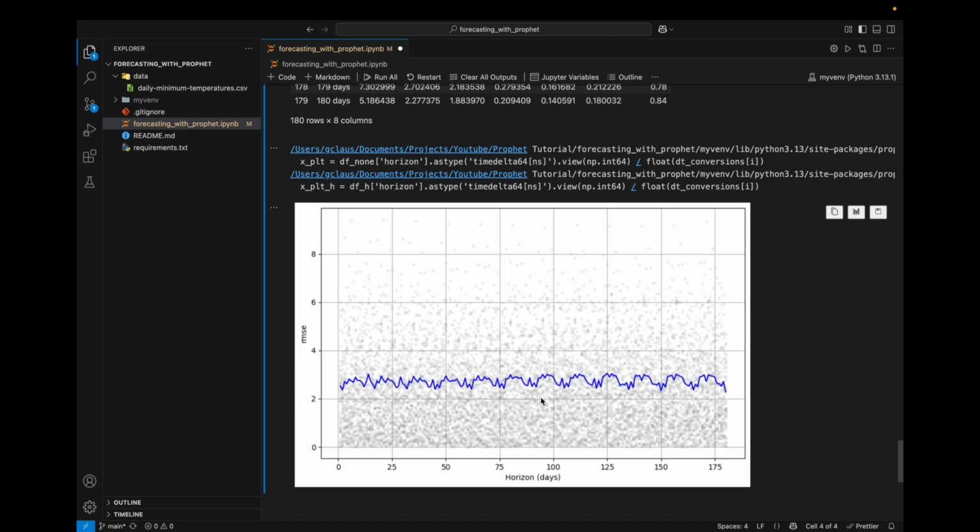how to fine-tune a Prophet model by removing irrelevant components and incorporating features like holidays, events, external regressors to take your forecast to the next level.